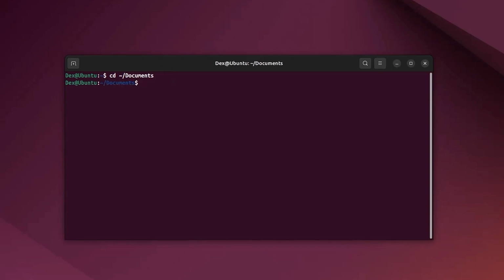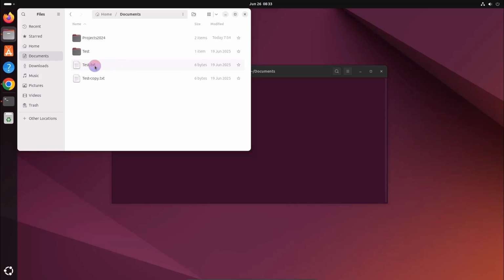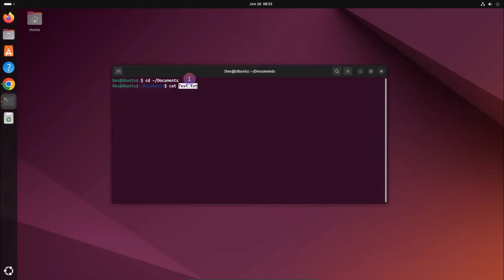Now let us see what is inside the folder before we clean it. Run this command to view the file content. You can find all the commands in the description box below. In this command, cat stands for concatenate and display, meaning it prints the content of the file test.txt, which I have already created in the Documents folder. As you can see, there is a file called test.txt. Make sure to write your own file name. I am using this as an example. Now hit enter.